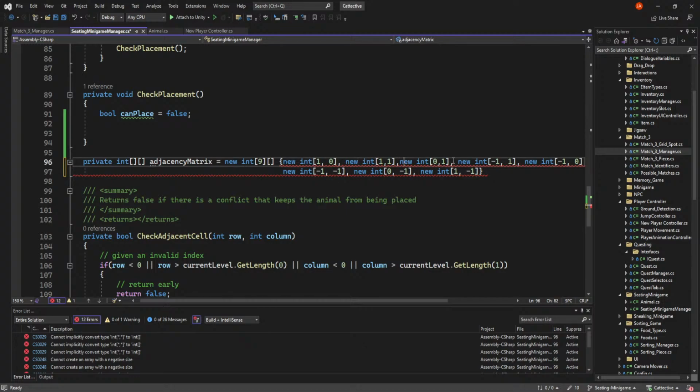Is that all 9? 1, 2, 3, 4, 5, 6, 7, 8. Did I skip one? Which one don't I have? I have 1 column down and 1 row back. 1, 2, 3, 4, 5, 6, 7, 8. Oh, I guess there's only 8 possible adjacencies.